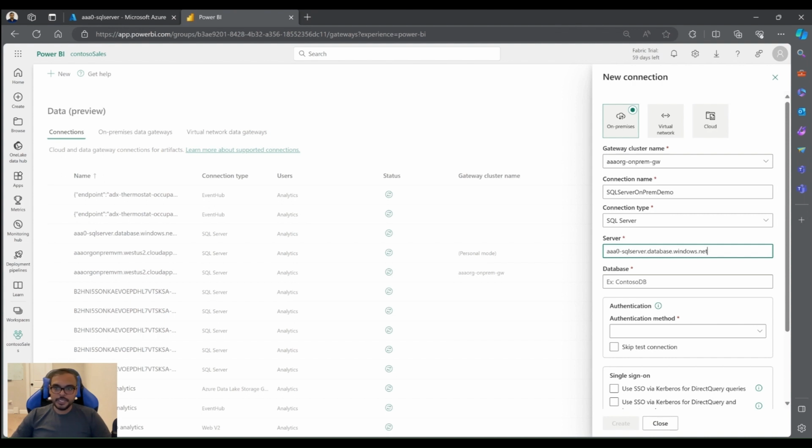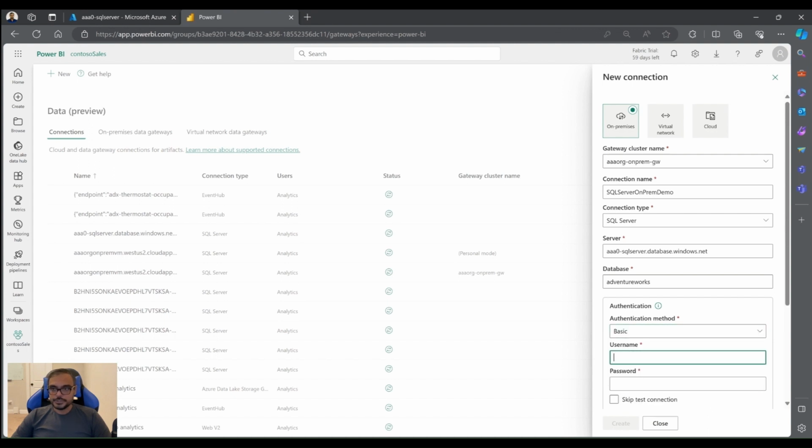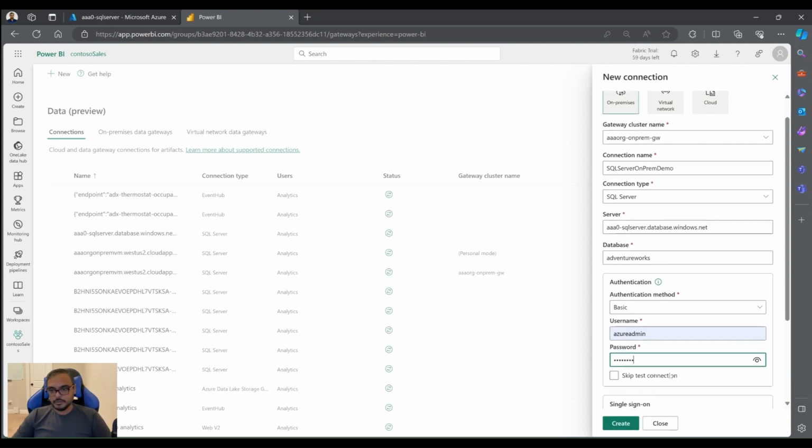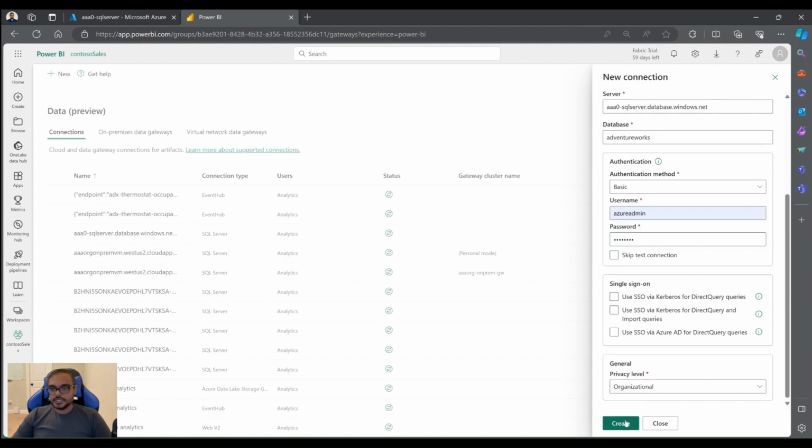This is our SQL Server name. Adventure Works. This is small a. Authentication basic. Let me choose the Azure admin one, and I will type my password. That's fine. So we are saying the privacy level of this is organizational. That's okay. We have several different options. Of course, this is organizational. So just say create like that.